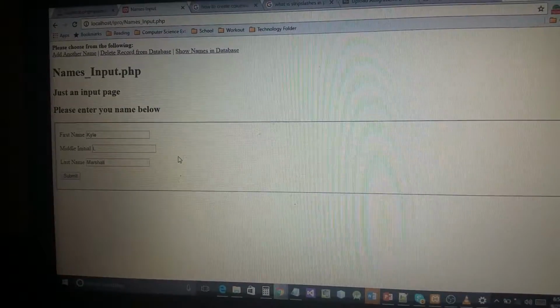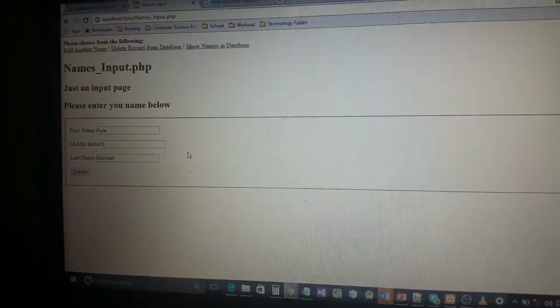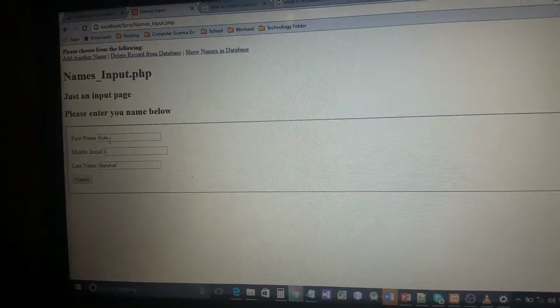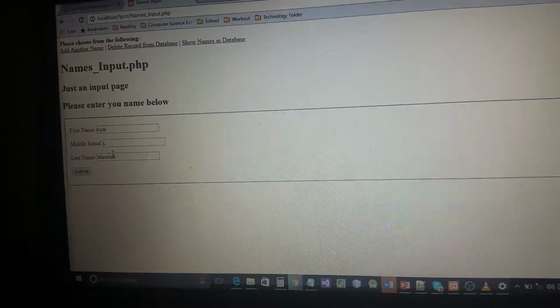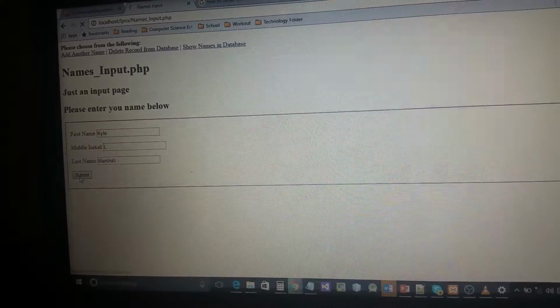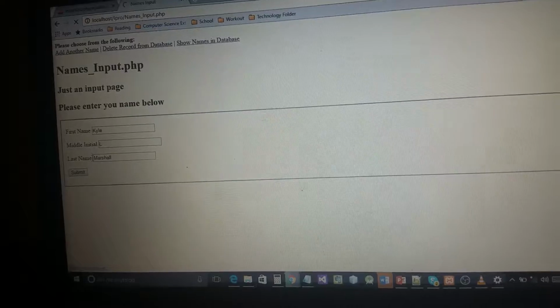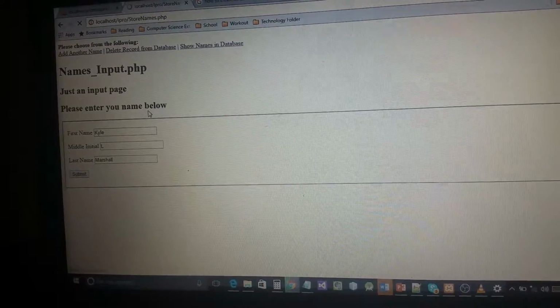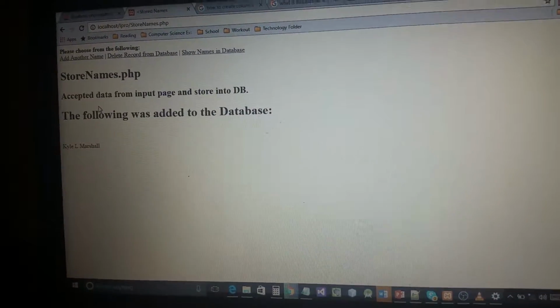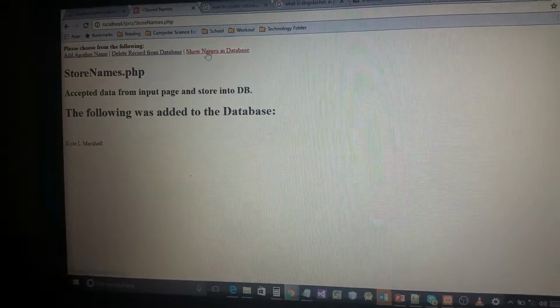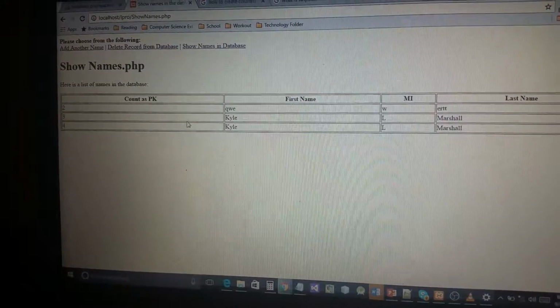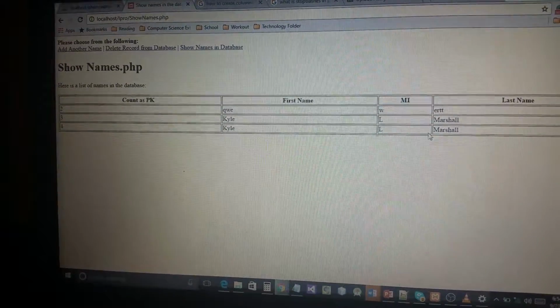The first page I'll be showing is names input. This is where the user will input their name. As you can see, I've already entered my first name, my middle initial, my last name. When I hit submit, it's going to send this information into my stored names PHP file, and then it's going to tell the user that it was successfully able to store the following name, my name. When I click up here, this is going to show you that I have my name already in here. Now let's look at the code.